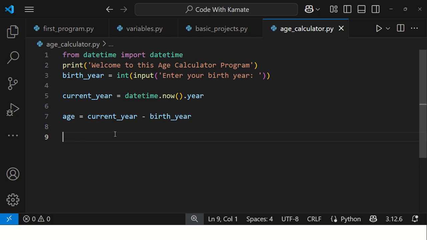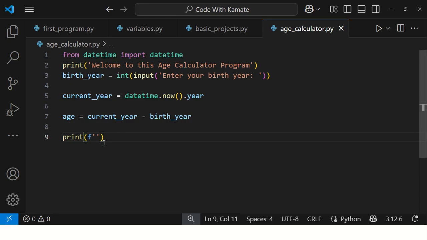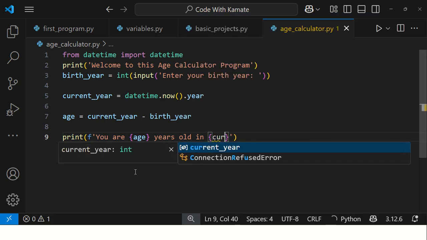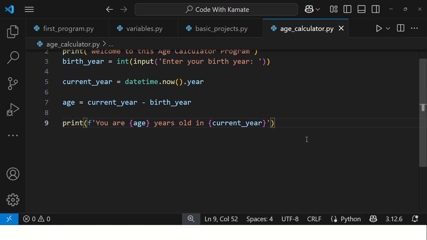We can just say print, then we can use formatted printing, then we put quotes, and we can say you are, then put these brackets to display the age. As we saw in the previous project, you are maybe 18 years old in the current year. Exactly. So this is now able to work out well.